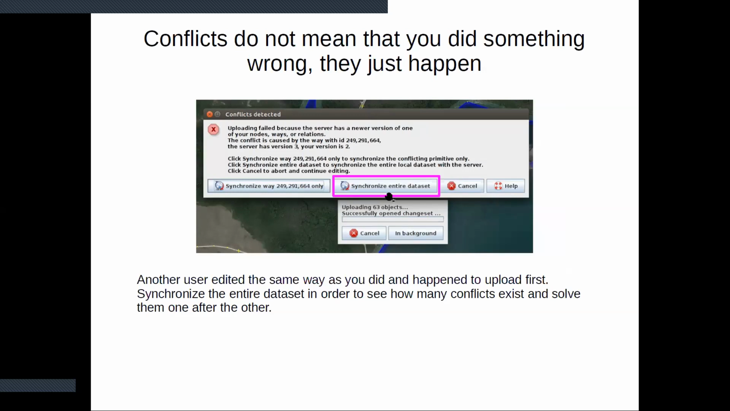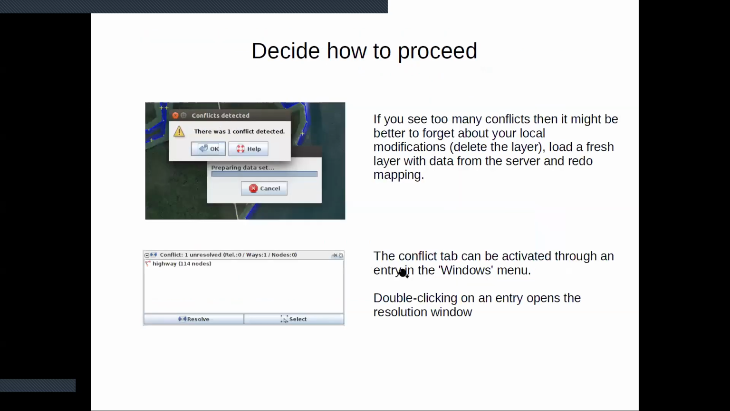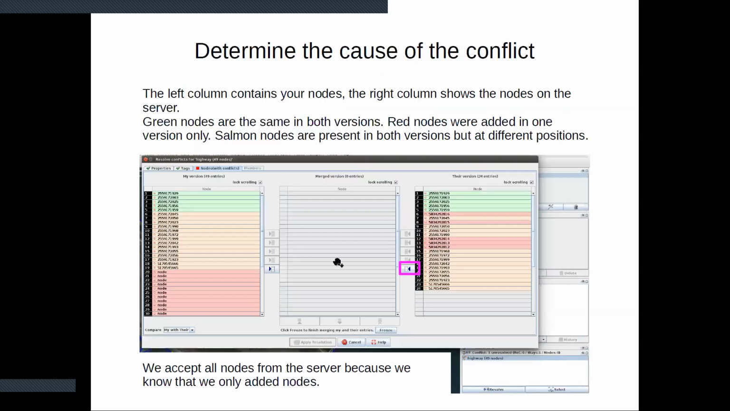Just means synchronize the data set, get an overview of what's going on. If it's just a couple of conflicts, go through them one after the other. Have a look at this window. If you can see, well, it's pretty easy. Someone else added some nodes far away from where I did that.